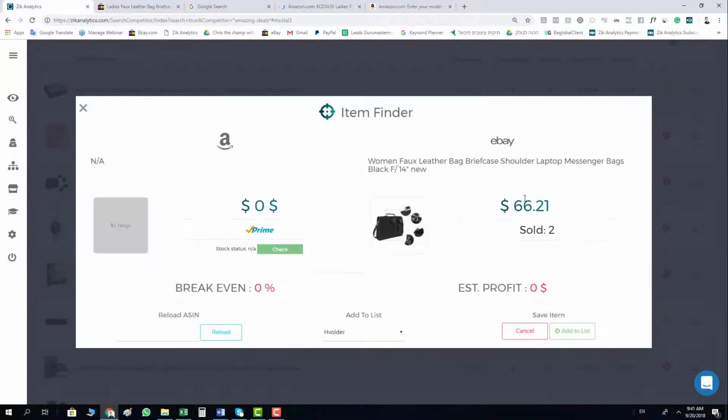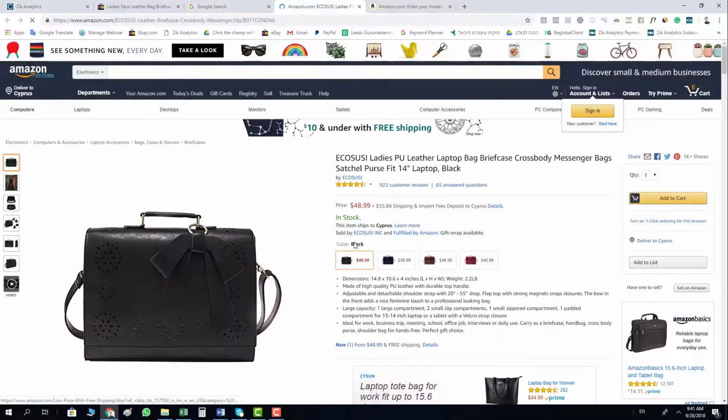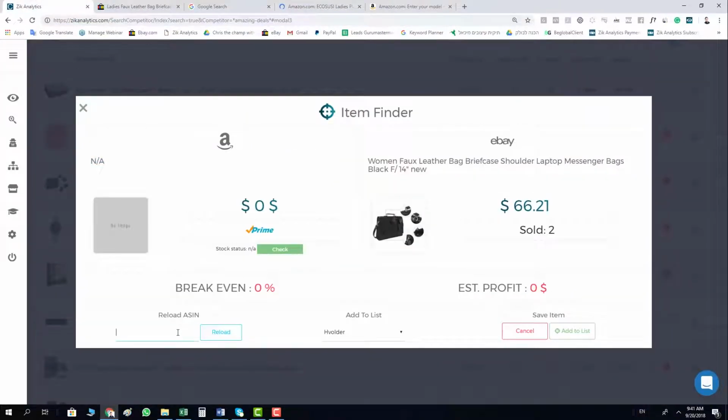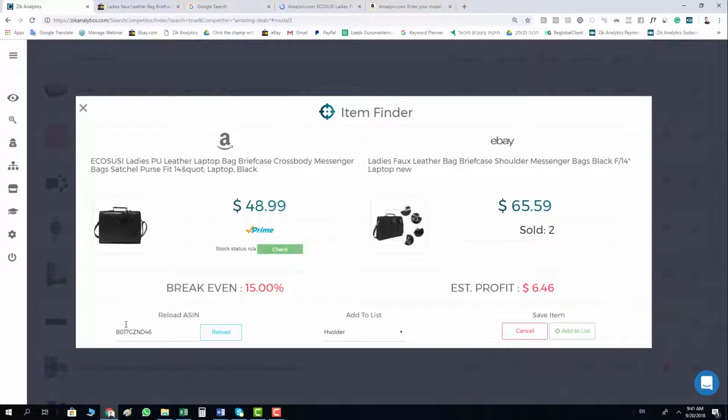Here we see that this item sells for $66. Here on Amazon it sold for $48.99. We copy the ASIN and go back here. We put the ASIN here and click reload. Once we click reload, we have added the item manually to our product. As you can see the result here, we have the item, we have $6 profit, and all we need to do is click add to list and save this item to our list.